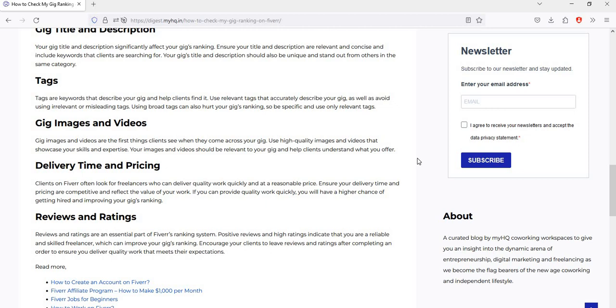Reviews and ratings are a central part of Fiverr's ranking system. Positive reviews and high ratings indicate that you are a reliable and skilled freelancer, which can improve your gig ranking and encourage your clients. Leave reviews and ratings after completing an order to ensure that your delivery and quality meet their expectations.